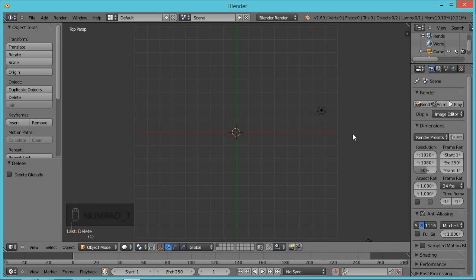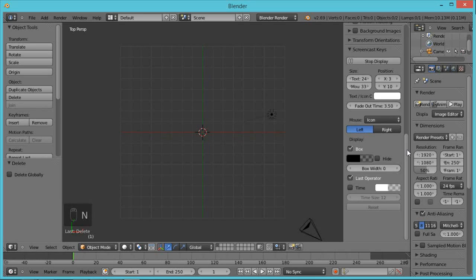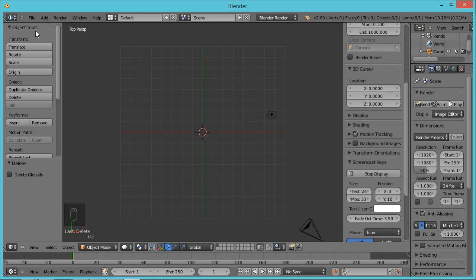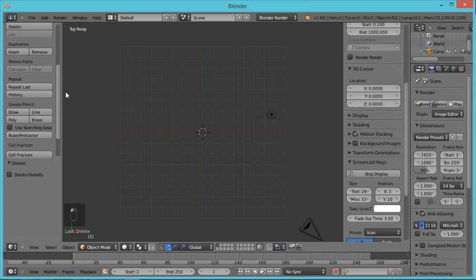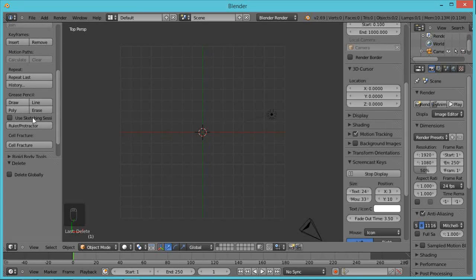Now what you're going to do is hit N to bring up your N menu. And if you look to the left, if you don't see this menu to the left, your tool menu, you hit T and it'll pop up. You'll see a thing that says grease pencil. This grease pencil is a feature in Blender that allows you to draw like you're drawing in Photoshop or GIMP.